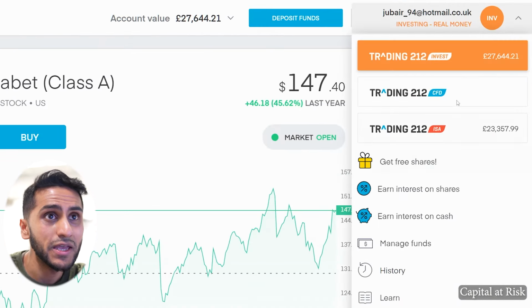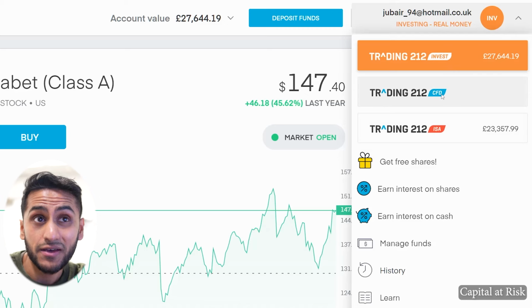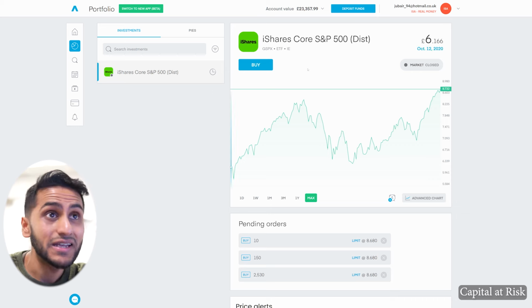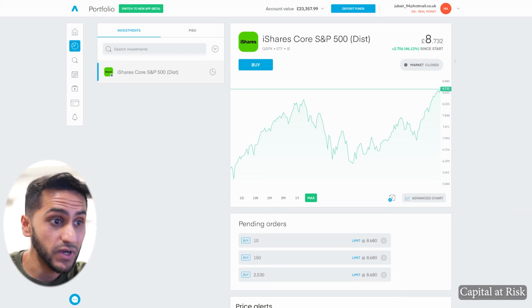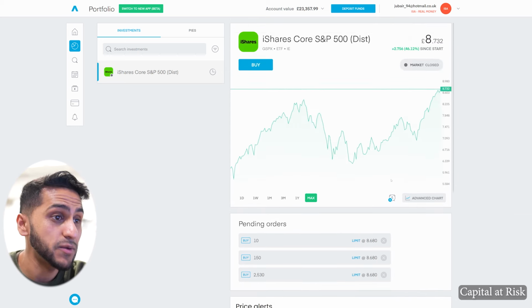If I go over here, we can quickly change between our CFD account, which I don't have, and my Trading 212 ISA. So if I just click on that, you can see that now I am quickly into my Trading 212 ISA. And the reason why I like using the desktop app is, of course, everything is bigger, everything has a keyboard, things are very tactile and easy to fill out.